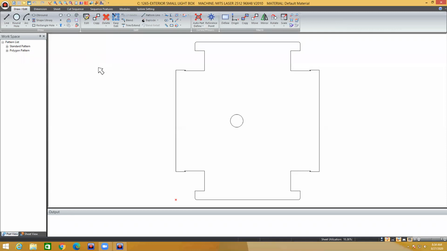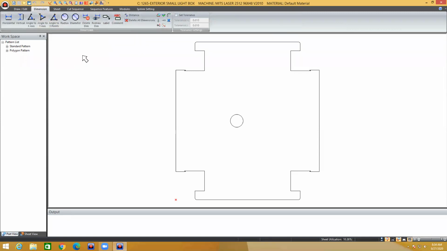So we're gonna use one of the features that you can use on Part View. You just gotta go to Dimension, and we're gonna measure the whole part. So to do that, you just click horizontal.